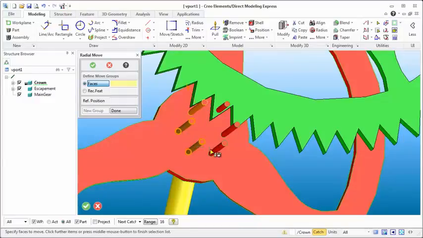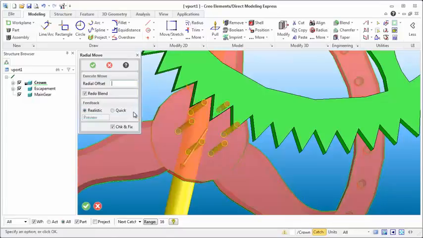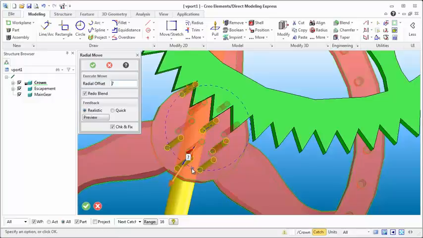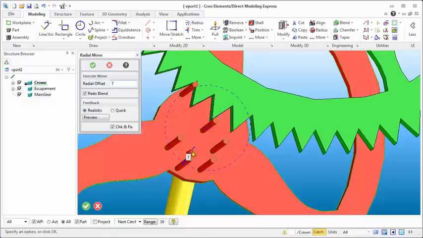If I keep choosing, let's just say I go for a new group. I'm going to hold down shift. I'm going to choose the rest of these pins. And we're going to say OK. When we hit done, now what happens is that one pin that I chose separately moves differently than the rest of this. So let's just accept this and see what happens.